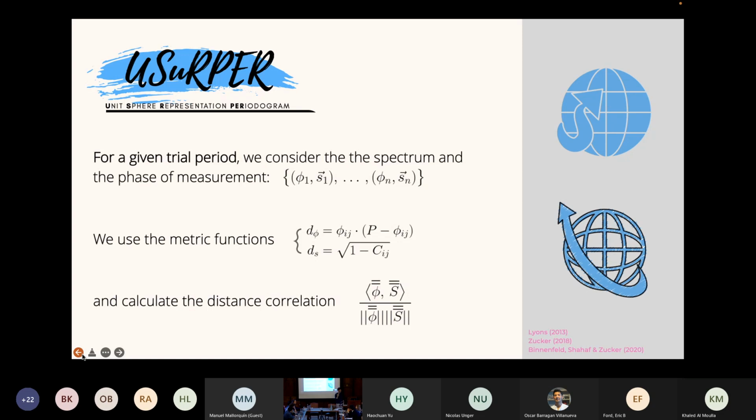coefficient between two spectra. And by phase here, you literally mean the orbital phase of a planet that is proposed? There's a proposed planet, yes. And now we can calculate the distance correlation, and it's the same prescription as before for the standard correlation. I just changed the objects and the inner product.